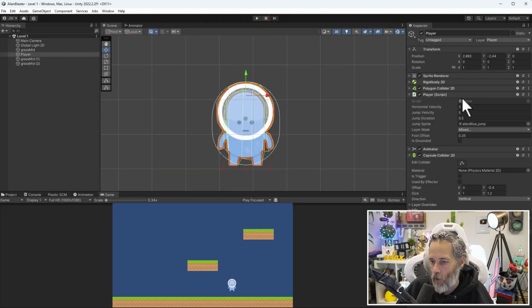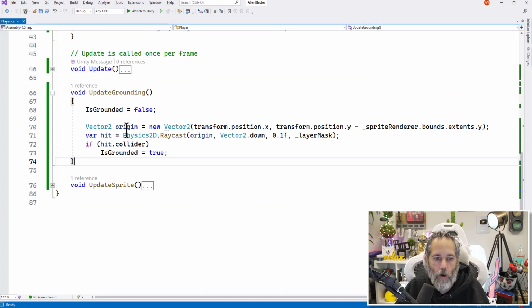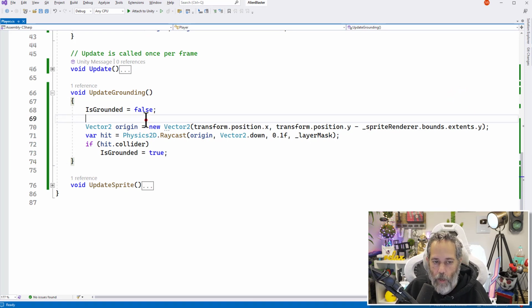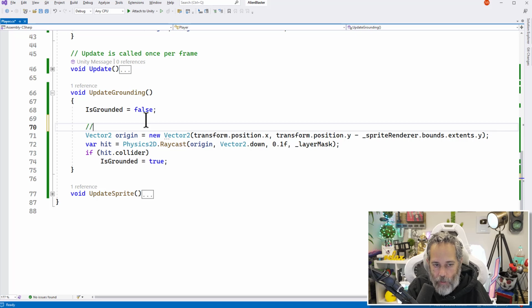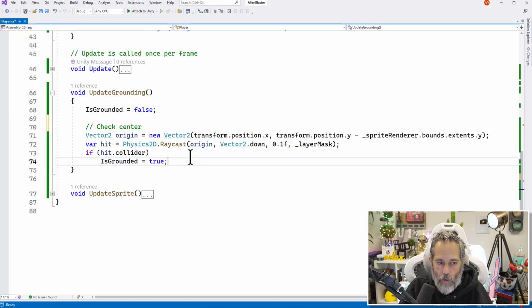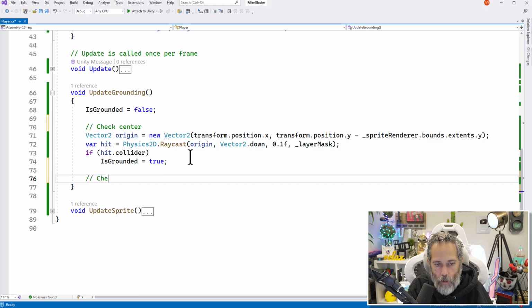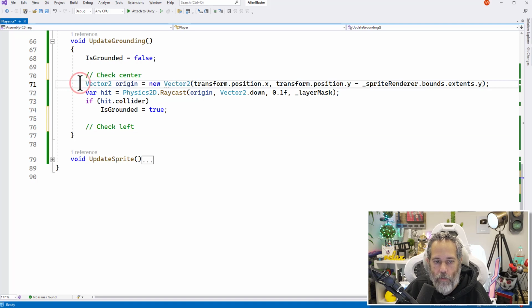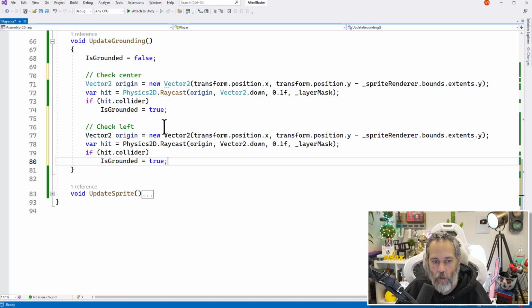Let's go back into the code and now hook up our new part. So instead of just checking the center, we want to check the left and the right as well. Let's add a comment here on line 70, check center. And then let's do the same down here. We'll go check left on line 76, and I'm going to copy lines 71 all the way through 74. Then we'll paste them after 76.